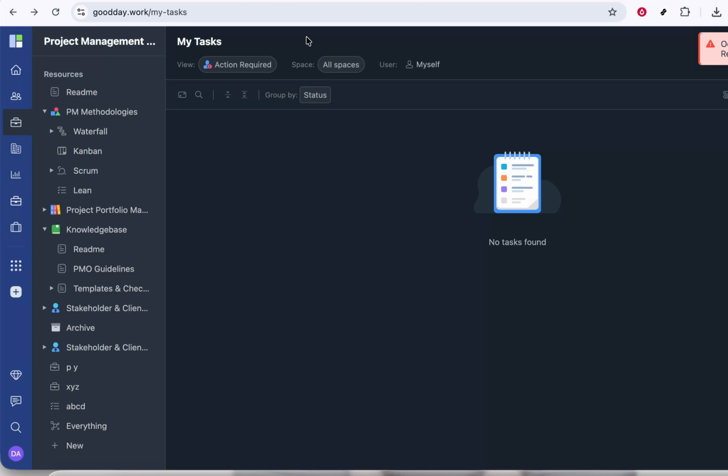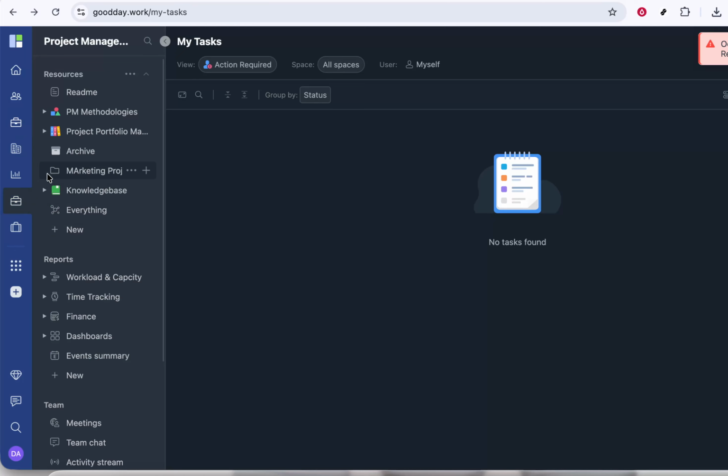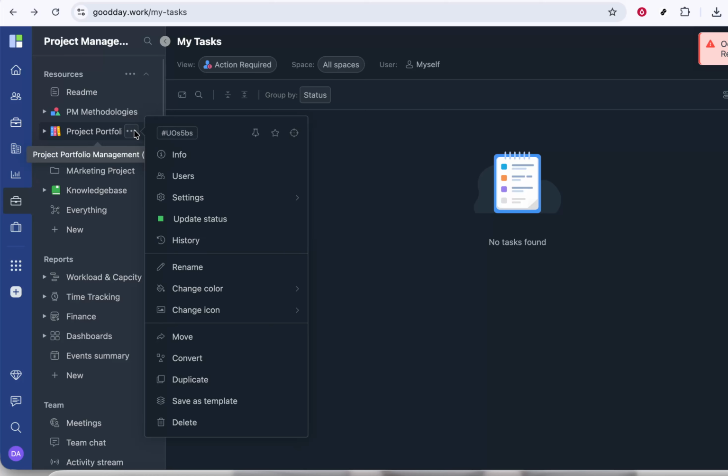First, open Goodday and head over to your main workspace where you can see your list of projects or tasks. Take a moment to locate the specific project you want to move. Make sure you're choosing the correct one, especially if you have several with similar names. It can help to quickly check the project details or description before you continue, just to be sure you're moving the right item. Once you've found the project, move your cursor over it.